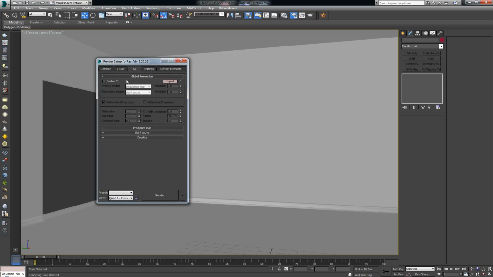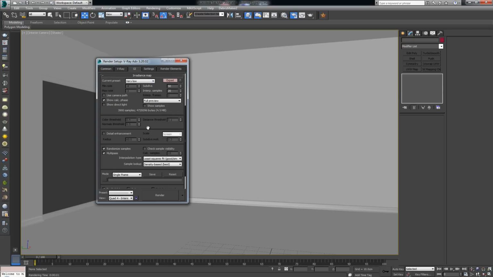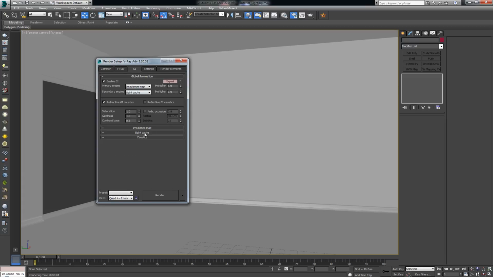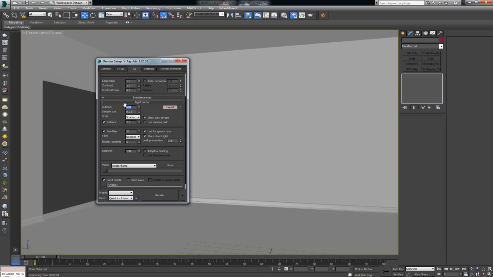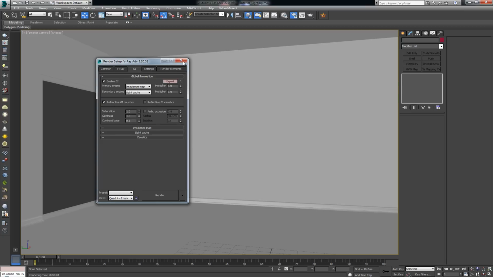Then in the GI, I'm going to turn on Enable GI. Make sure the primary engine is set up as a radiance map, the secondary set up as a light cache. For the radiance map, I'm going to make sure that I have it set up at very low with 50 subdivs and 20 interpolation samples. We're going to go over later and explain why we are leaving them like this. And then for light cache, I've dropped it down to 600. Nothing else has been changed. Everything else is as it comes.